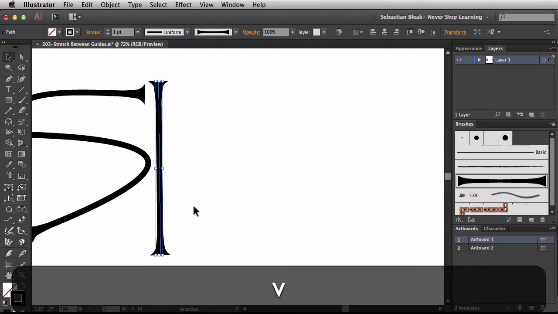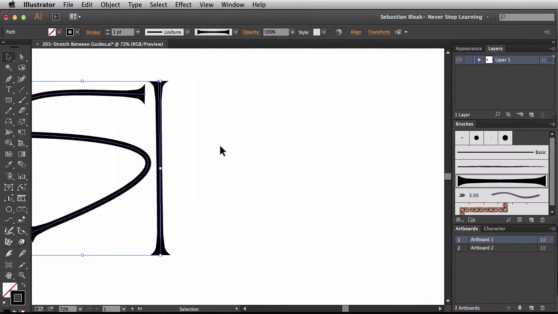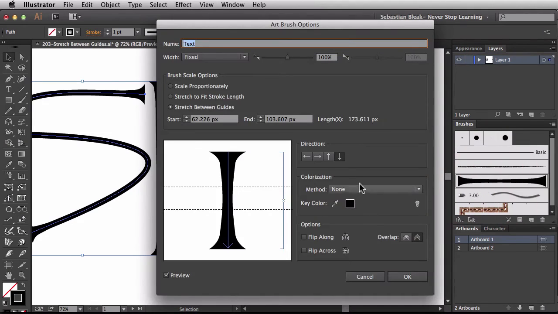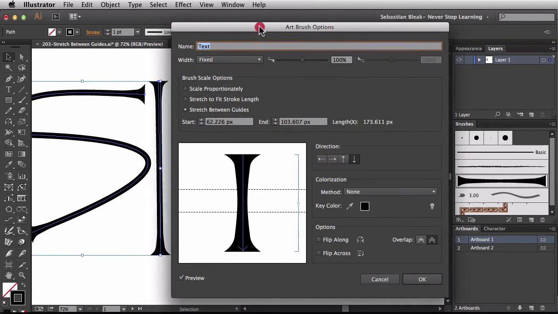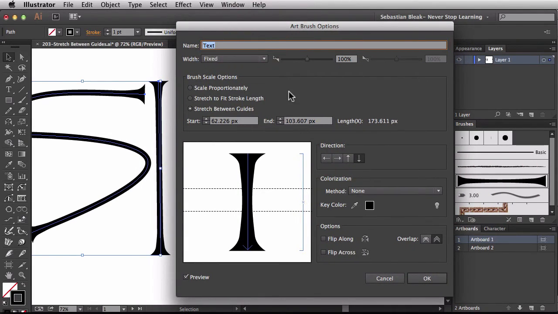So I'm going to select all these strokes that we have set up. Now back over here in the brushes panel, I want to double click on the brush we just created. That's going to bring up my art brush options for that particular brush. What I want to do is make sure that my preview box is checked, and this is going to allow us to see the difference between the default and the stretch between guides feature. All right, so take a look at my strokes here. You see these curves that we set up earlier?